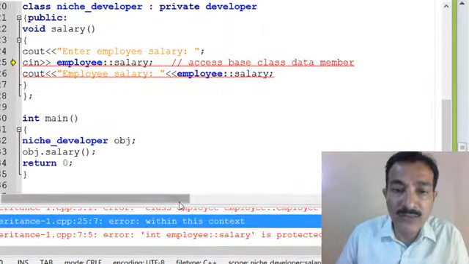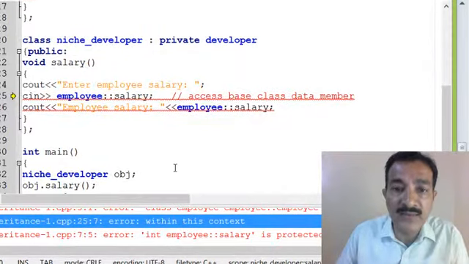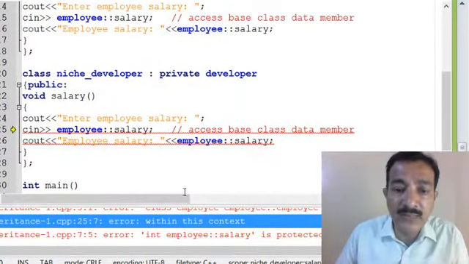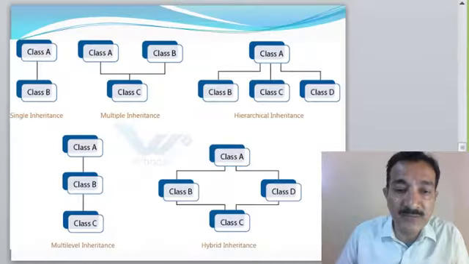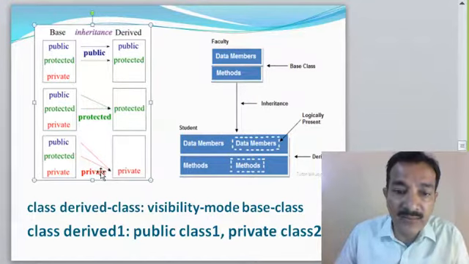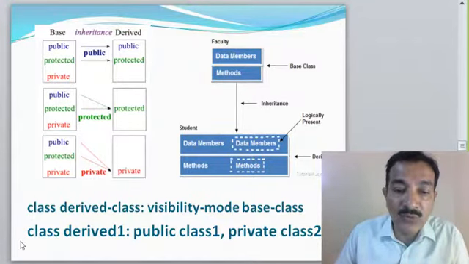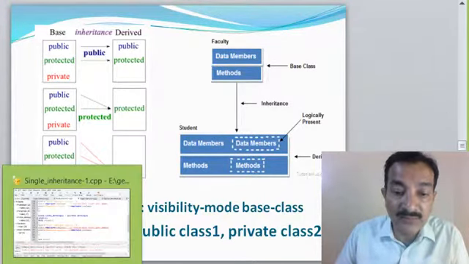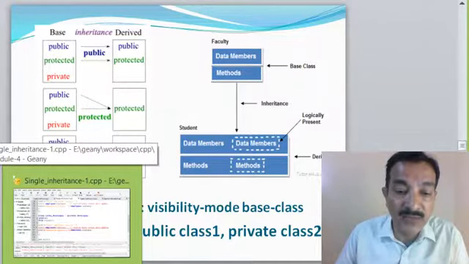So what do we do? I hope you have understood very clearly what I'm trying to explain to you with this one. Now we have inherited as a private, so you cannot have a multi-level. The next derived class will not be able to access it.